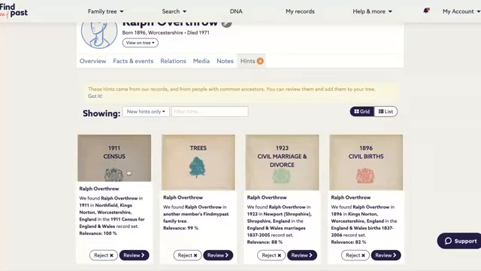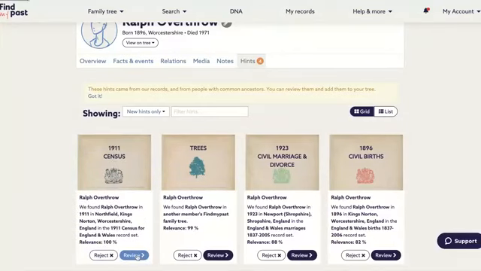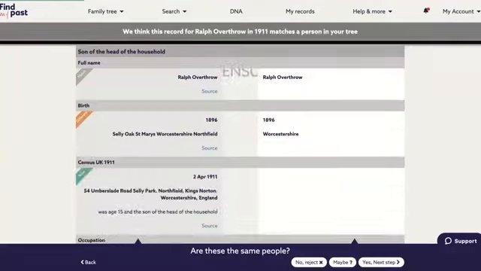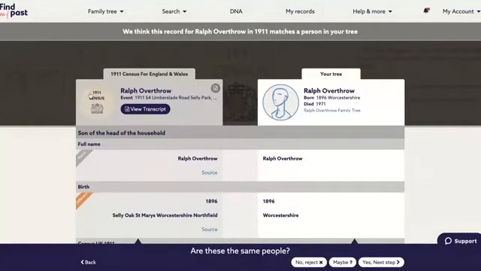So you find the one you want to have a look at and you click review. And then what that'll do is it'll open up a new page. And here on the left-hand side, we've got information from the record itself. So this is the hint on the left. On the right-hand side, we've got the information from my tree.